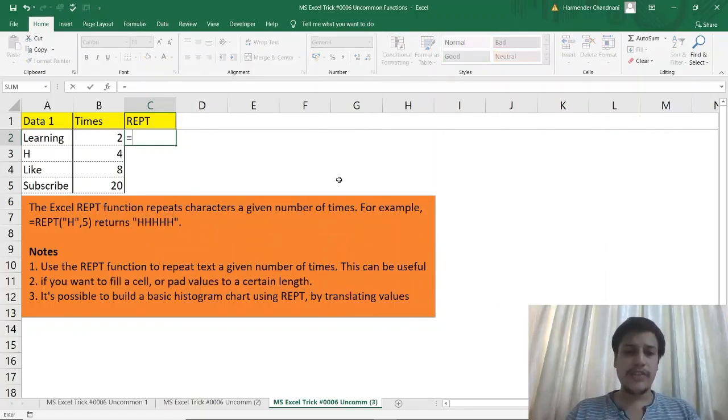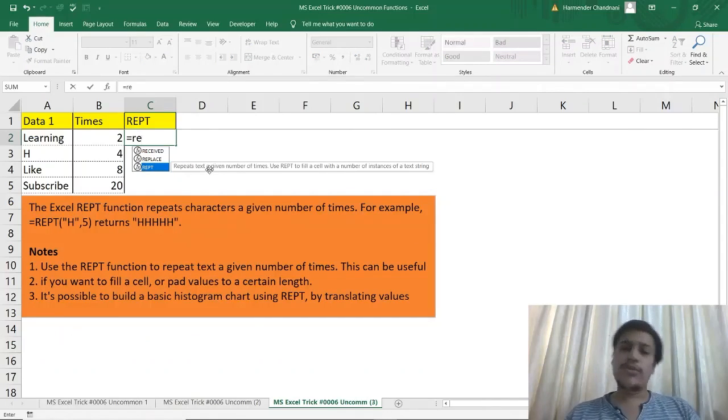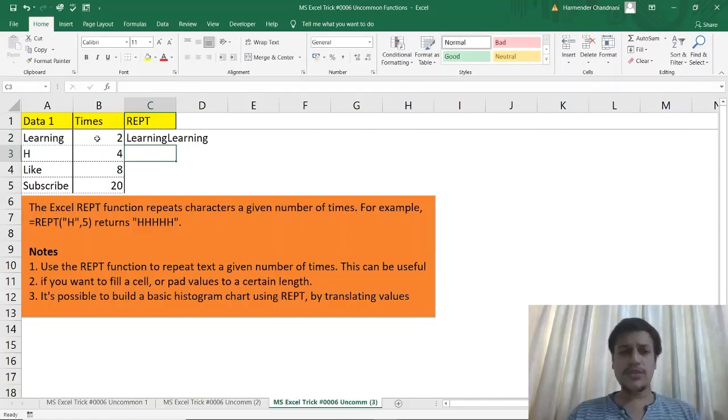So I'm just starting without wasting time. REPT. You can read it out over here: a text will be repeated as many times as you mention. So you have a text, I have these things to be repeated number of times 2. So let's see what's happening. Learning will be repeated twice because I have written 2 over here.